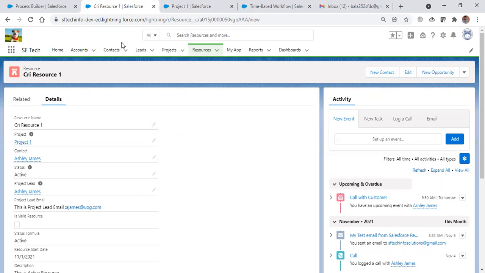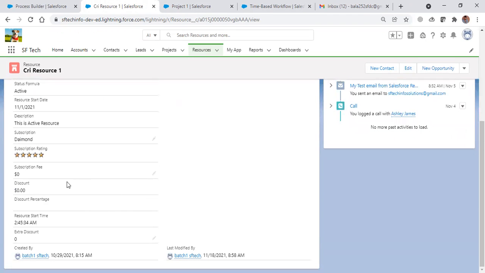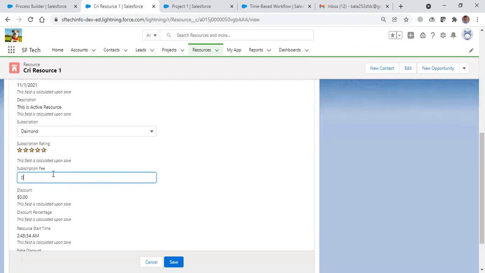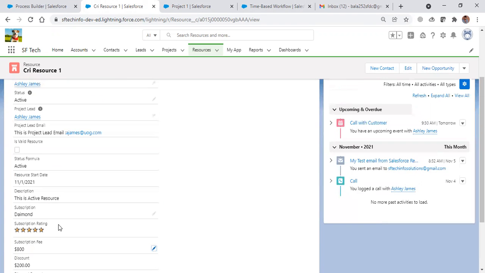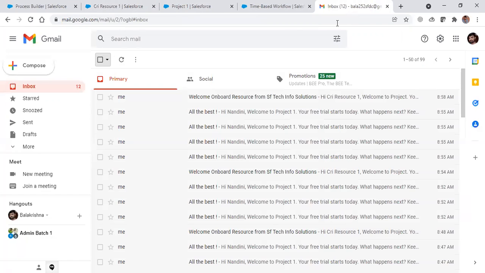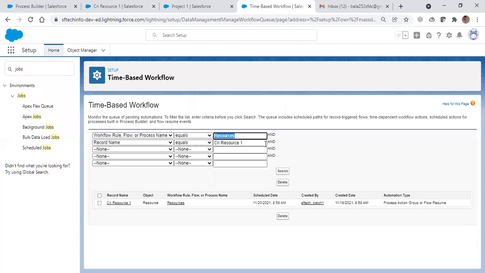Next. I should have some subscription fee here. So just entering some value. 800 here. So saving $96. And what about the queue now? It's also there. Okay, good.